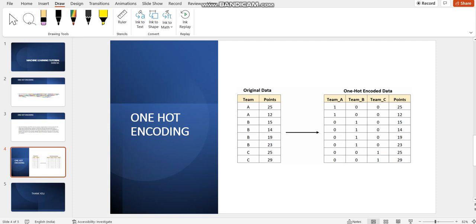Here, as you can see, we have the original data with team names A, B and C, having points 25, 12, 15. The one hot encoding data is like this. Suppose we have team A, with two entries. In that case team B and team C will be 0 and team A will be 1, that is binary variables. As I already said, it will be in the form of 0 and 1. Whenever team A is there, we mark it as 1, and team B and team C will be 0, and points will be treated as 25.